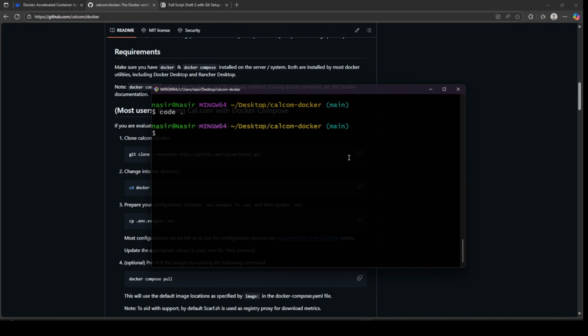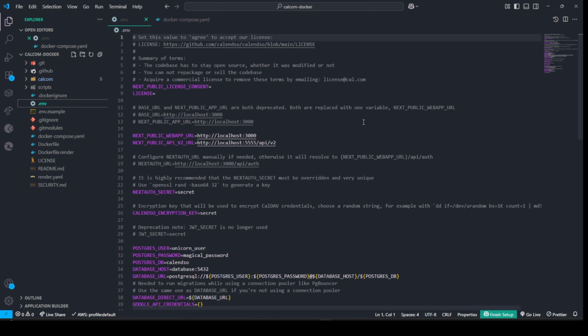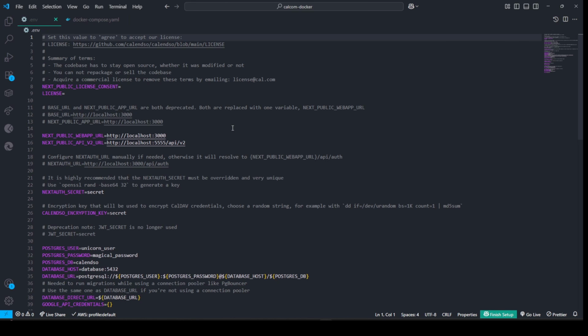You can use any text editor, however, I'm using Visual Studio Code. If you have that installed, you can use the following command to launch the repository. That is code space dot. Once you have your text editor launched, you should find the .env file. This is the file where you can configure things like secrets, Postgres settings, or the Google API credentials. We'll go over what each of those settings mean and configure them.